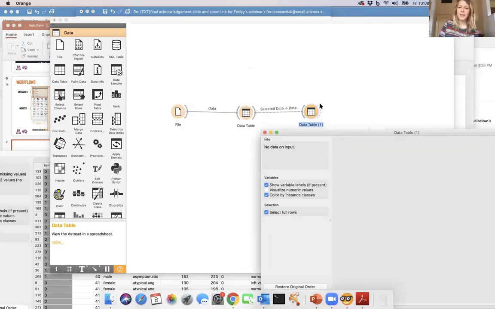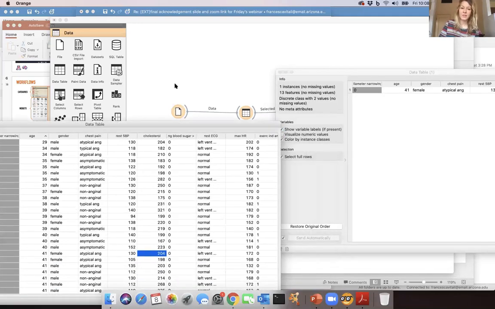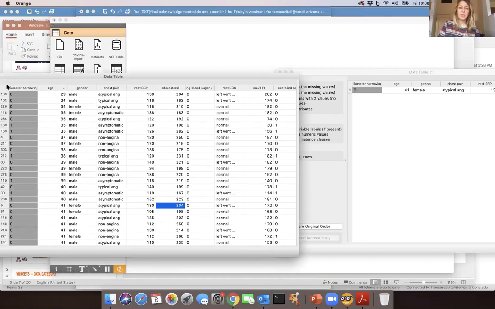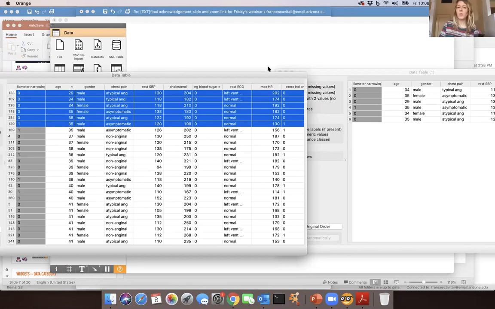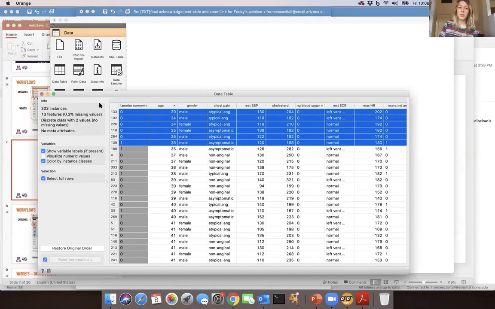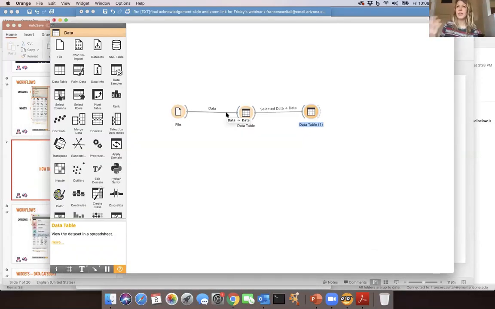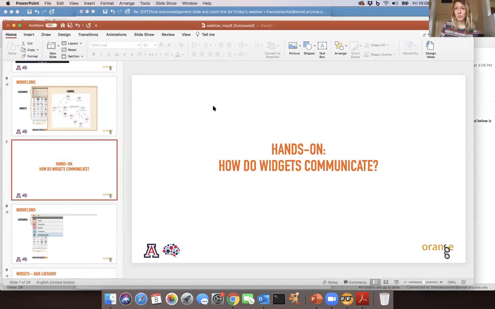So if we open that data table, now it's empty because we didn't select any row in this other data table. But if we select them, we see that it's going to change. So we are actually sending data across these two widgets. And this is very useful. And a lot of widgets allow you to do that, even graphs or plots allow you to select a piece of data and then send it out to visualize, to save it, and to do other operations. So this was how the widgets communicate.